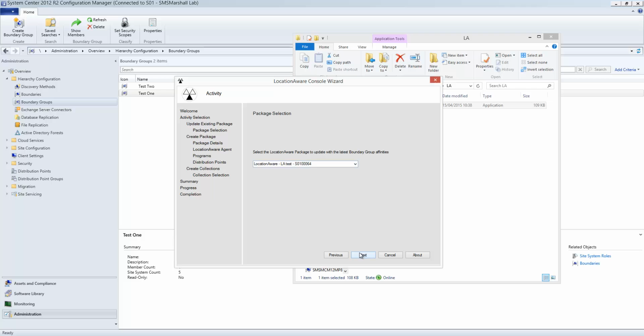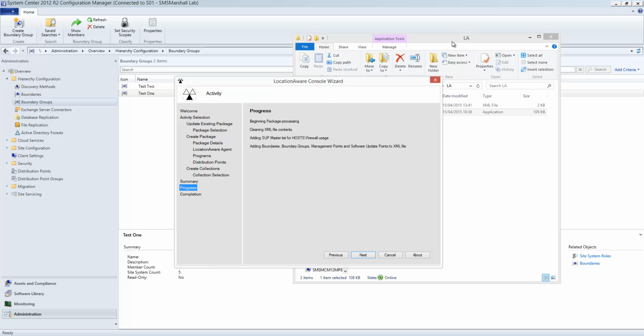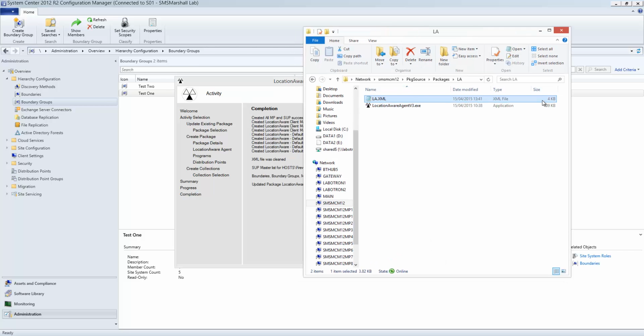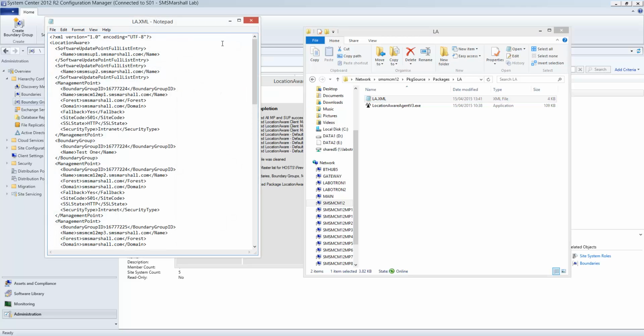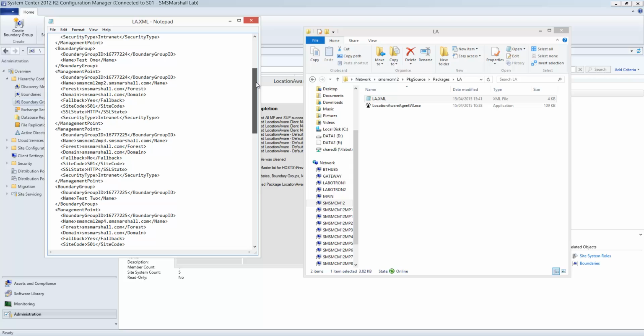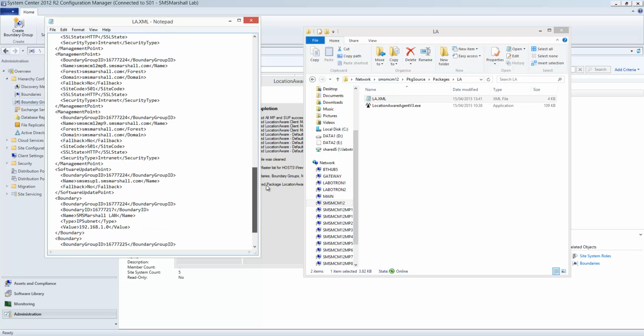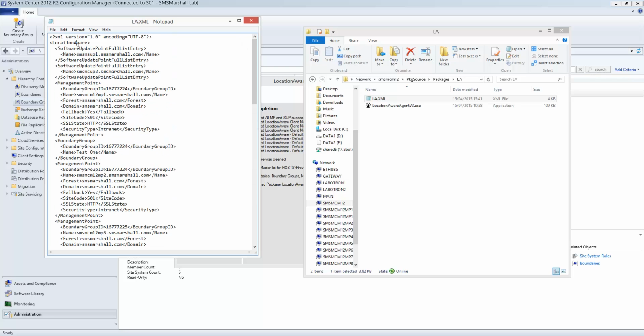Select next. What it's simply going to do now is ask if you're absolutely sure you want to update this content. It's now created an XML file. You see it's about 4K. If we open that up, you can see there's XML elements in here, XML definition for boundaries, boundary groups, and management points, software update points, as well as a very special piece of functionality up the top here, which I'll go into another time.